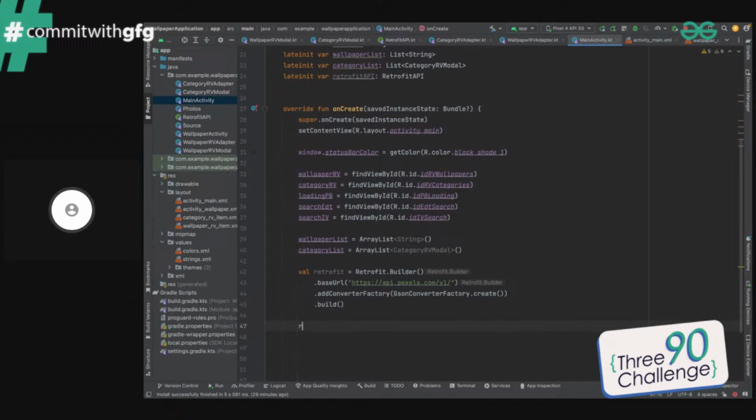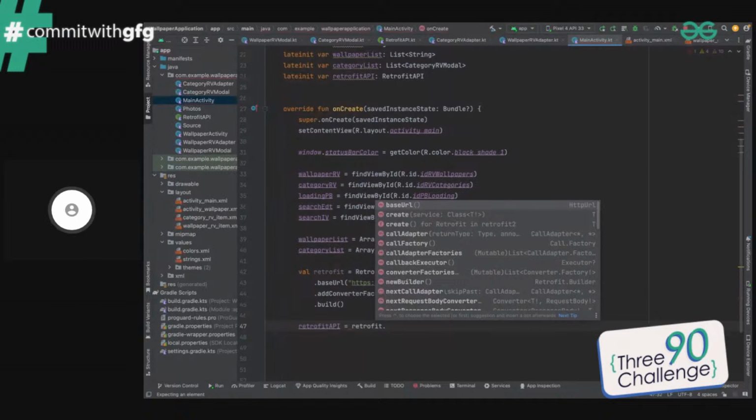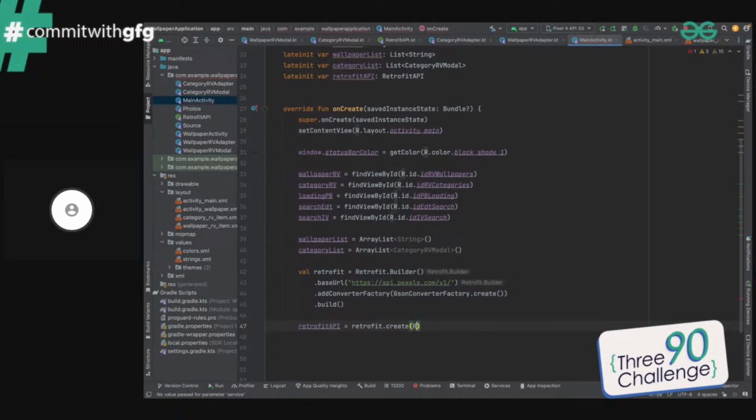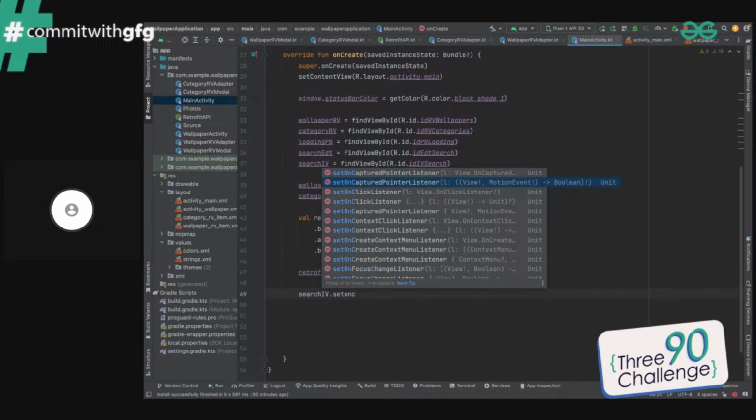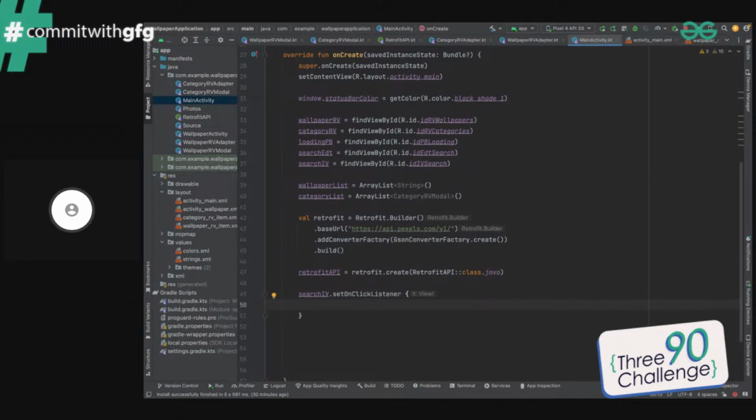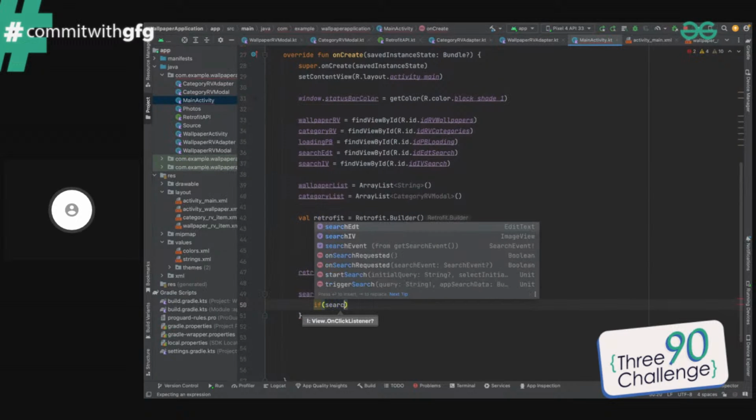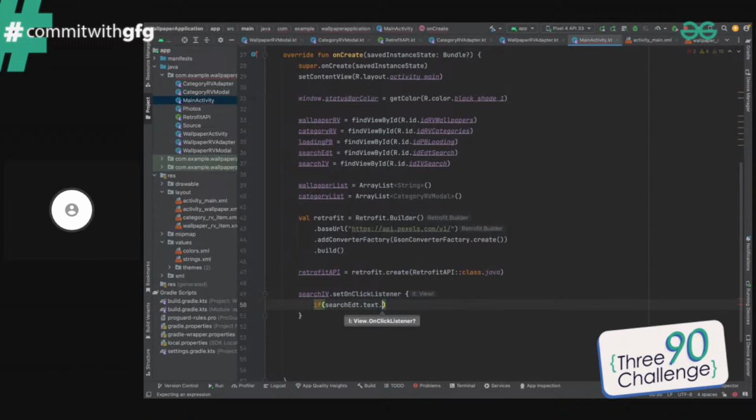Then after, we will be initializing the retrofit API variable which we have created by calling simply retrofit dot create, and inside this we will be specifying the retrofit API class. Now after that, we will be adding the on-click listener for our search image view by calling simply search image view dot set on-click listener. Inside this on-click listener, we will be checking firstly if the user has entered any search query or not. So for that, we will be simply calling search edit text dot to string dot is empty, is not empty.